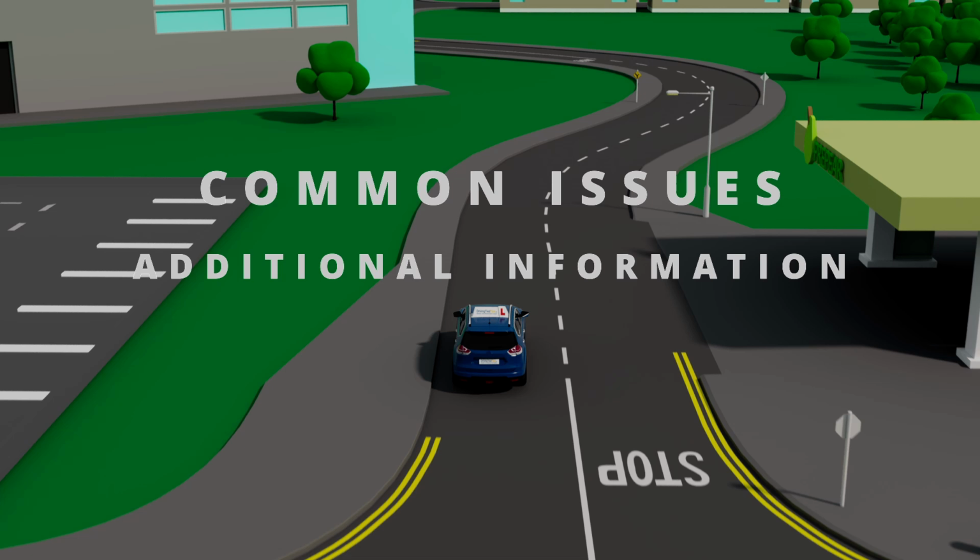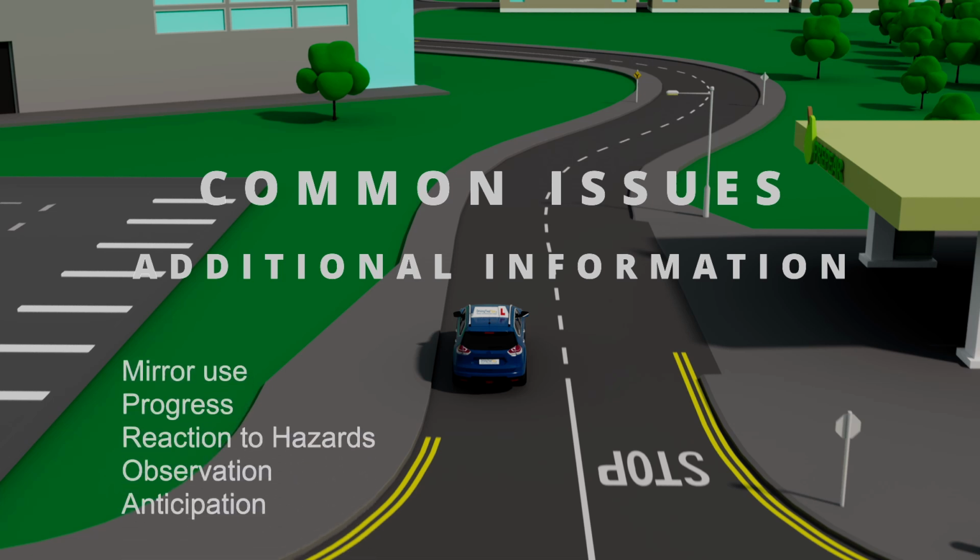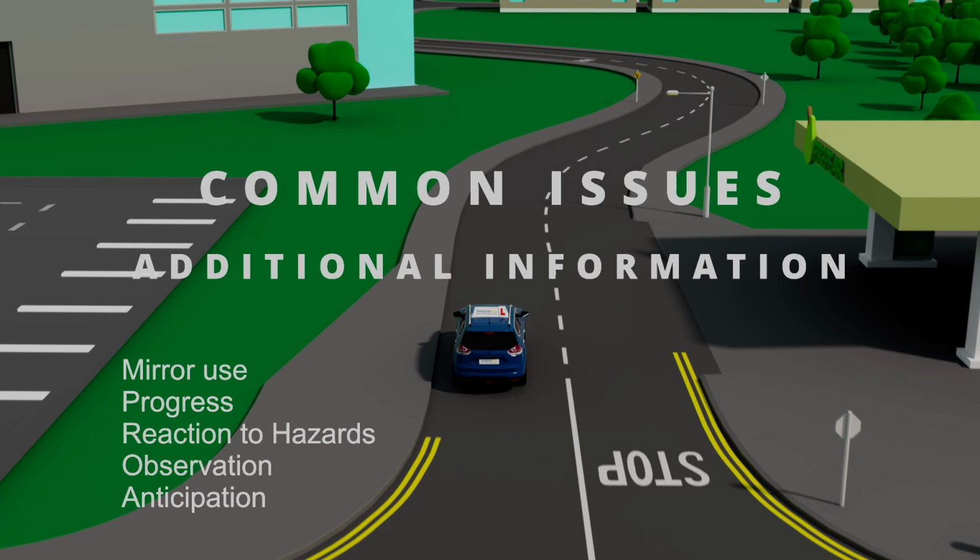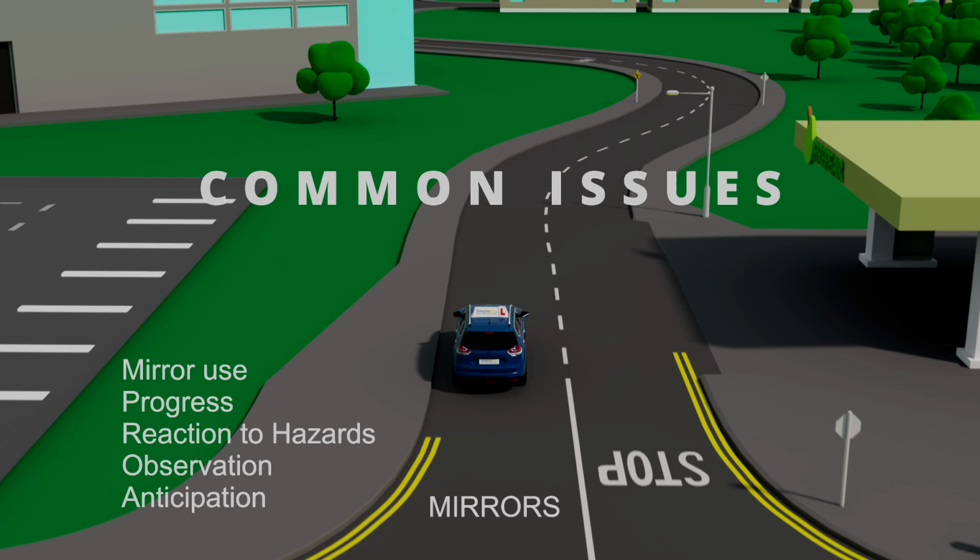Common issues when driving straight: mirror use, progress, reaction to hazards, observation, and anticipation. Mirror use. When driving straight, you should randomly check your rear view mirror. In some cases, learners check the mirrors based on time, every 10 to 15 seconds. This is not correct. Do not check your rearview mirror every 10 to 15 seconds. You check your mirrors randomly and when you know it is safe to do so.